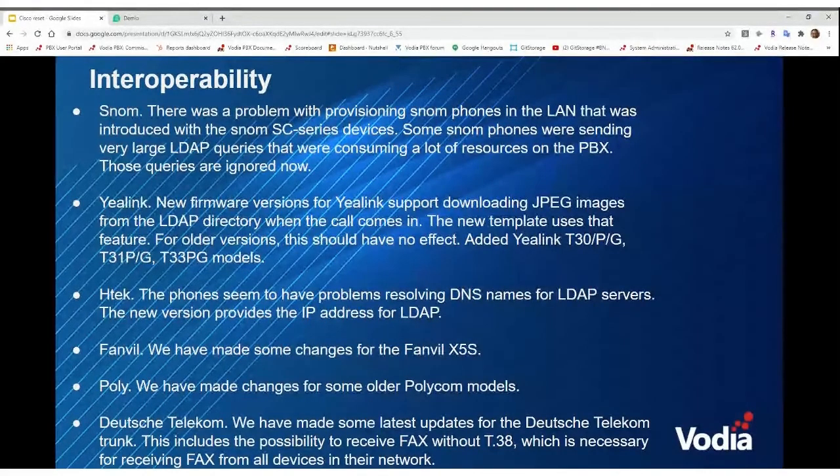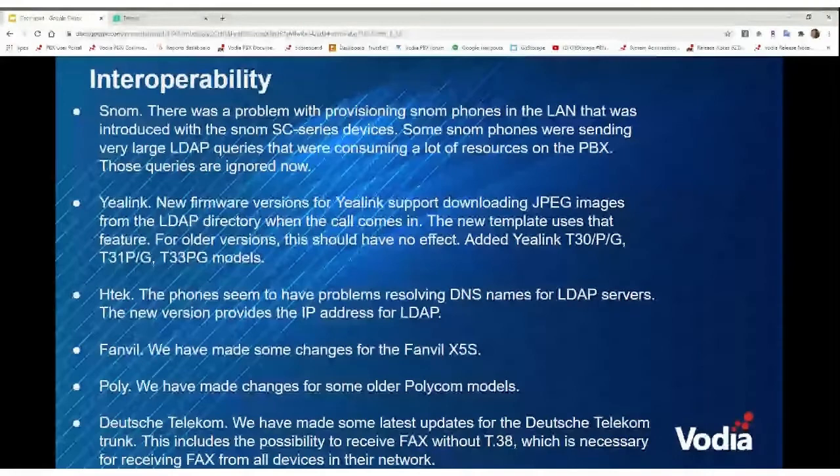With Yealink, new firmware versions that support downloading JPEG images from the LDAP directory when the call comes in are now available. The new template uses that feature, and for older versions, it has no effect. We also added a few models, the T30, 31, and 33 PG models. The Htek was having some problems resolving DNS names for LDAP servers, so the new version provides the IP address rather than the DNS name.